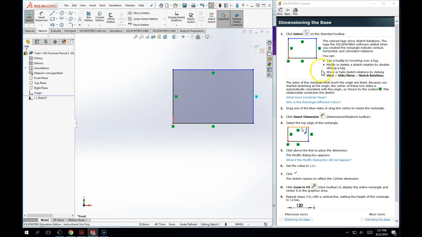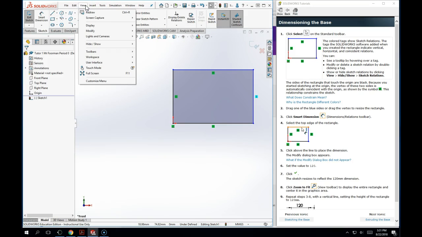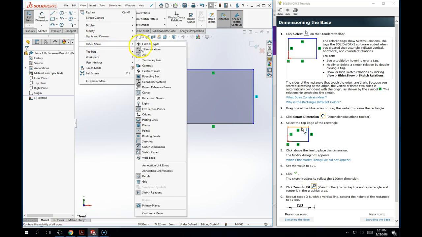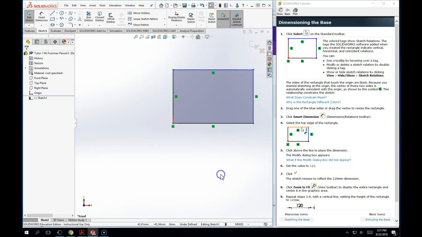We can also hide these by going View, Hide/Show, and Sketch Relations if we were to come down. There. I wouldn't recommend turning these off. It's actually quite helpful to have them on most of the time. But we could turn those off if it gets too visually cluttered.